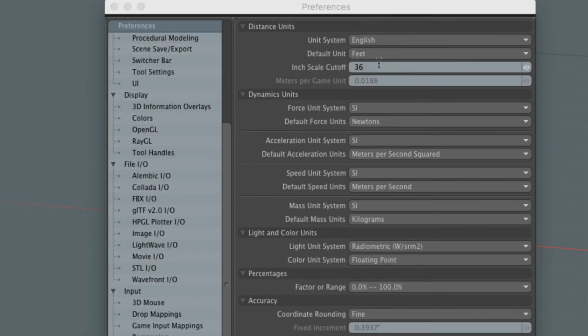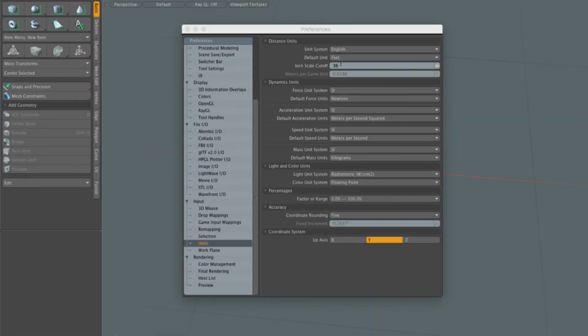We want English. That way everything's in feet and inches, okay? And now every tool is going to be read and communicated to you as feet and inches. A little bit easier to use, especially if you're comfortable working with feet and inches.